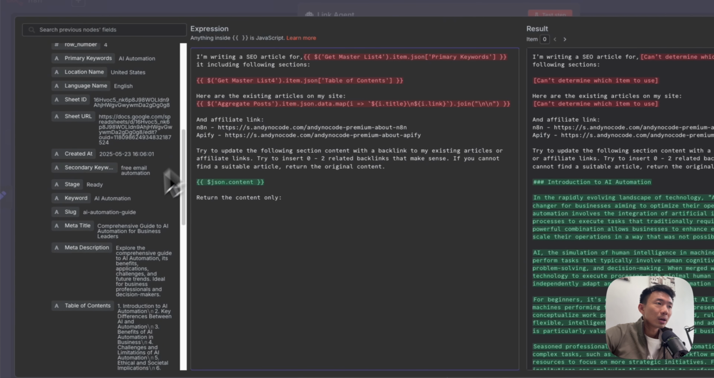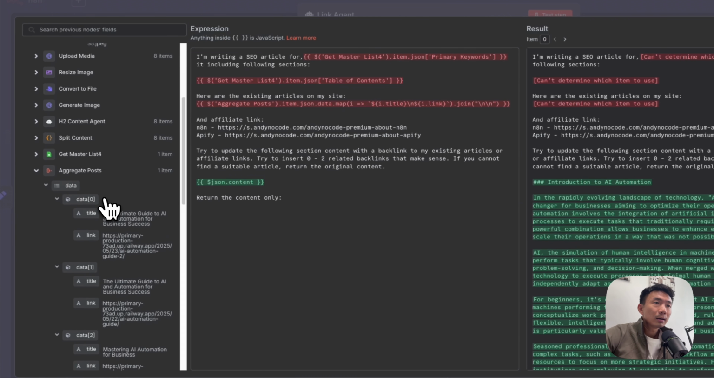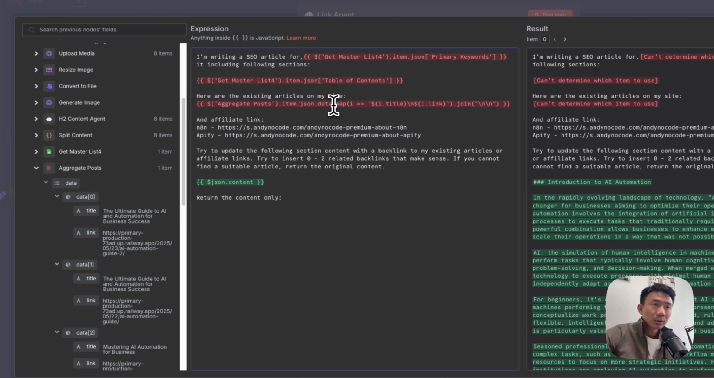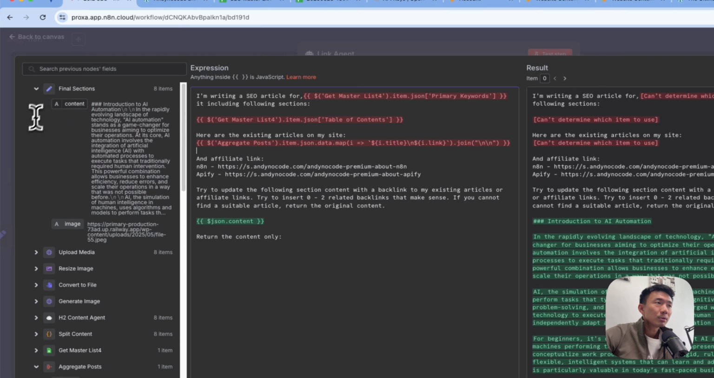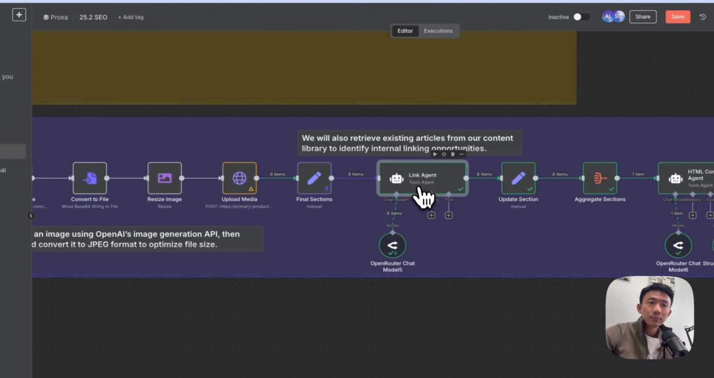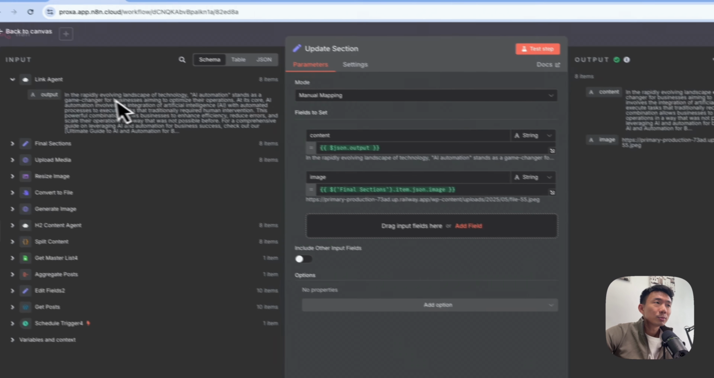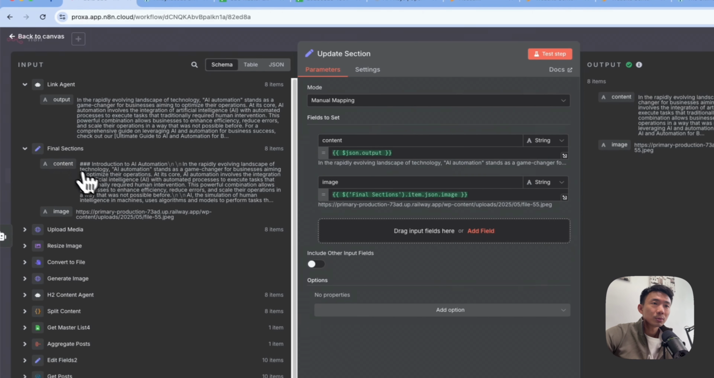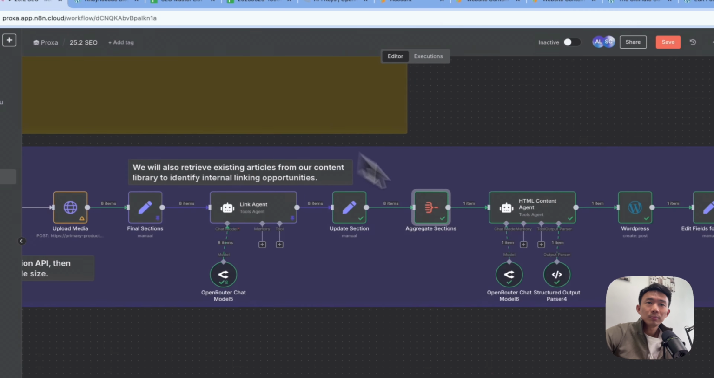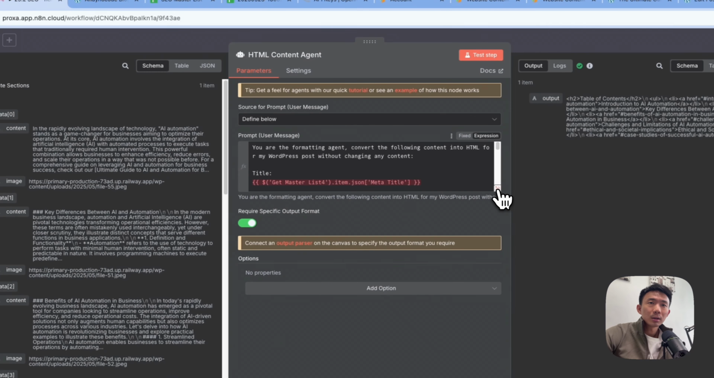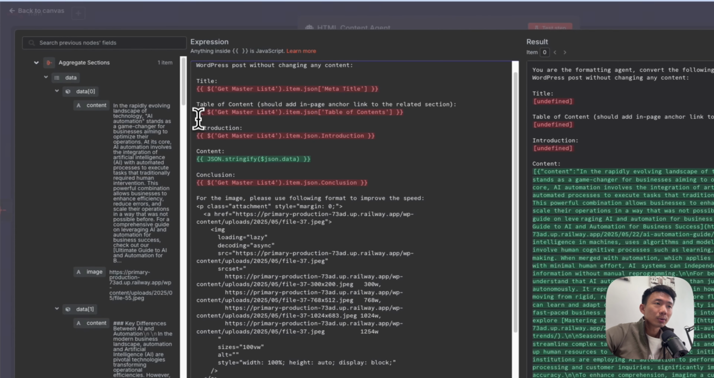Then also for this aggregate post, we can just go back to this one. And then it's referring to this, but you need to add .map and just add this part. Okay. For this part, content, just drag and drop this. And for debugging, you can just pin it as well. For update sections, same, just drag and drop. For final sections, for this one, the image, drag and drop. And aggregate sections, same.